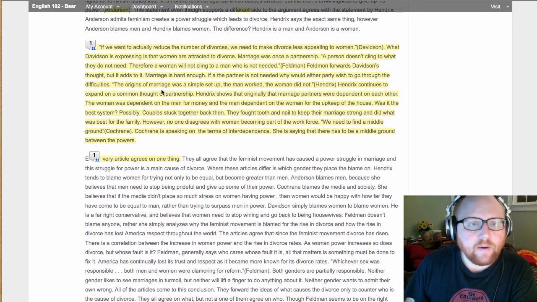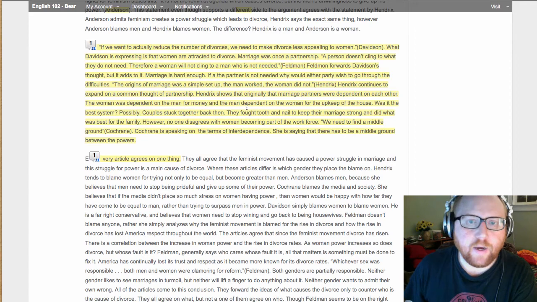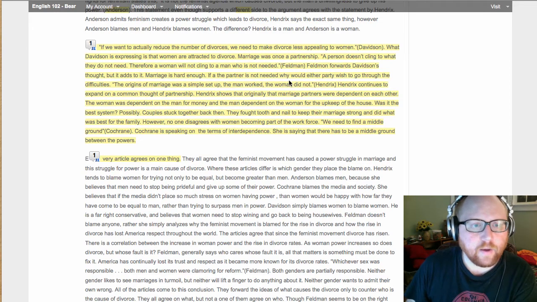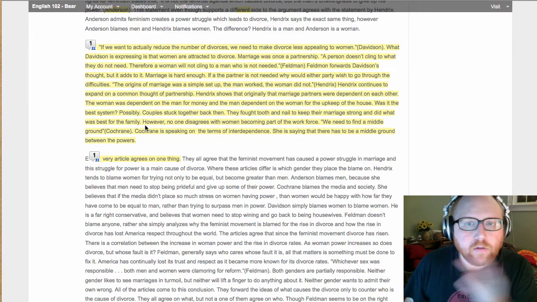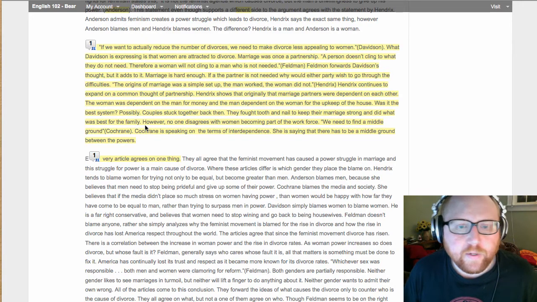This paragraph right here is absolutely great. It's your best paragraph by far. You do a really nice job of putting these authors in conversation with each other. You've got Feldman and Hendricks and Cochrane all going back and forth. It's great.